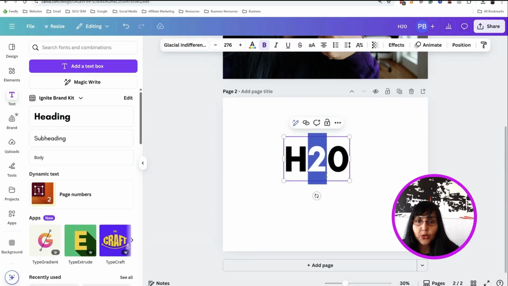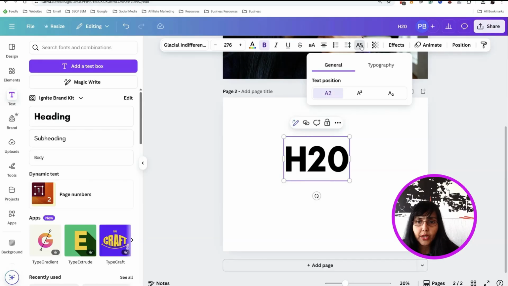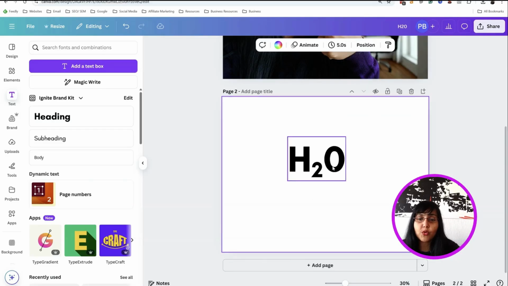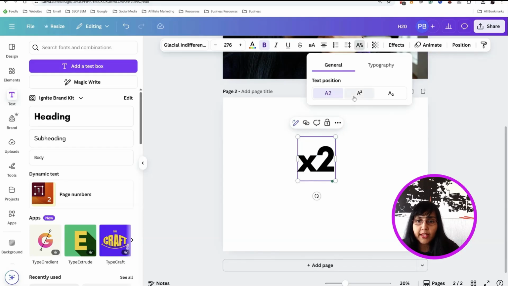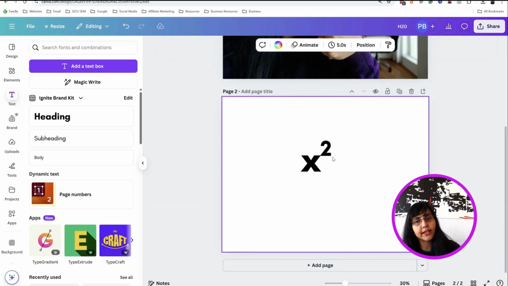It's one click. So I click on this, and then I go to text here, and then it says general or typography. So here in general, it is normal. Then that is a superscript. And in this case, we need a subscript. So I'm just going to make H2. There you go. If you want to make it like X square, for example, you make this a superscript. So now it's X square.